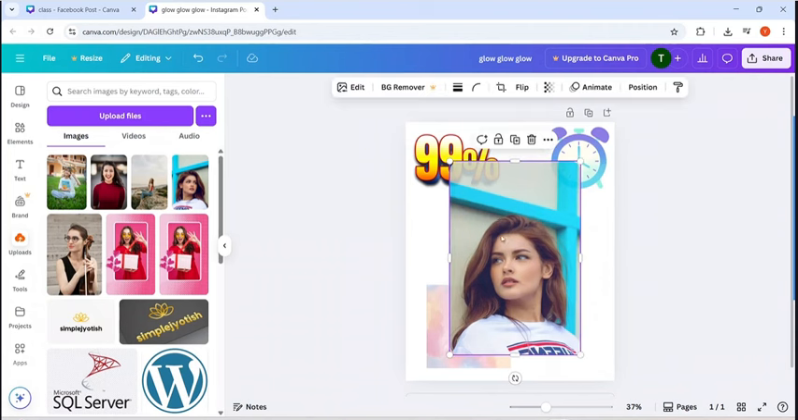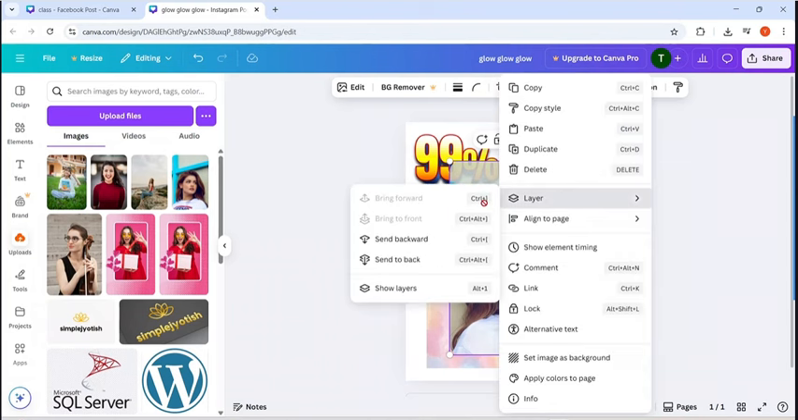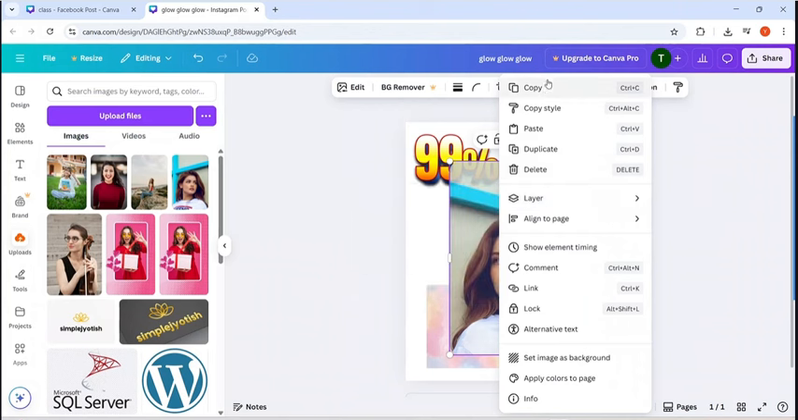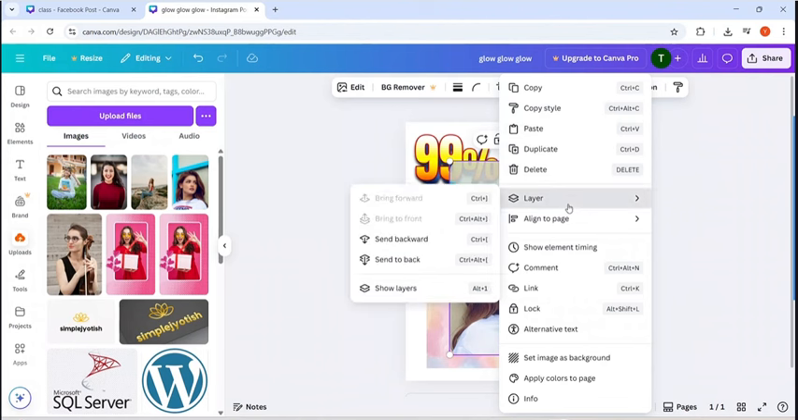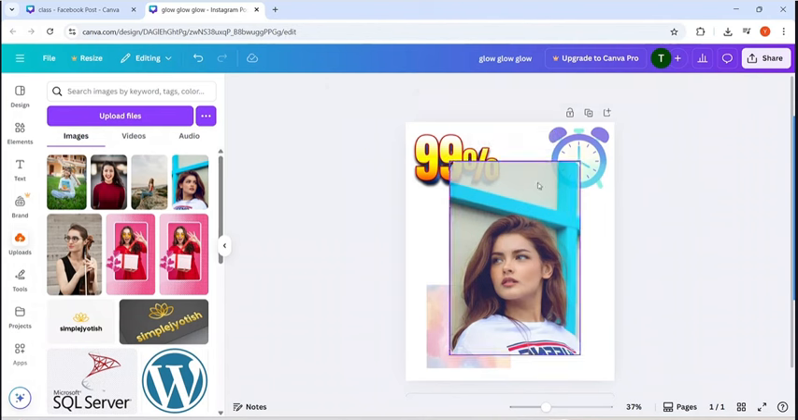So this is the lock. Now next, you can right click on it, and you will see these options. Copy, you can copy the image, copy style, paste, duplicate. You can make a duplicate, you can delete, you can change the layer. Now its position is, here you can see it is above all of these three images.